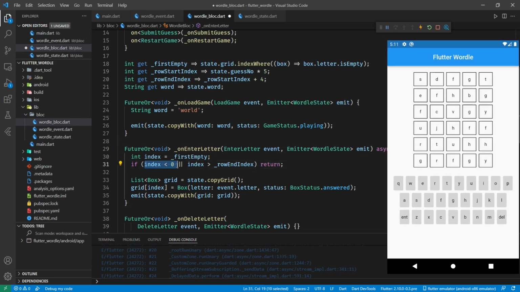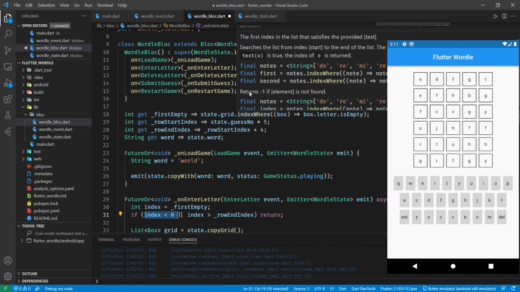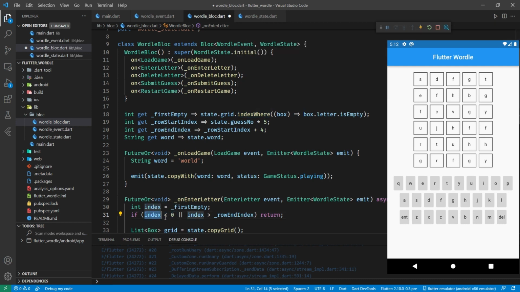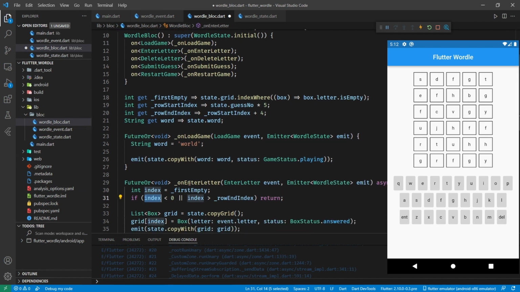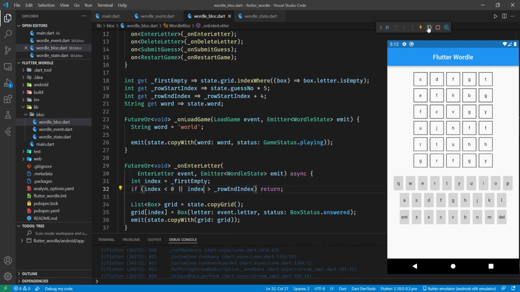So index less than 0, why is that? Well, our first empty index, if we read it, it says returns -1 if element is not found. So if we're in a position where there is no empty index left, it's going to return a -1 and we're not going to do anything, i.e. if we've got to the end. Or if our index is greater than row end index. In fact, we probably don't need that, but it's belt and braces. Let's save that and refresh.